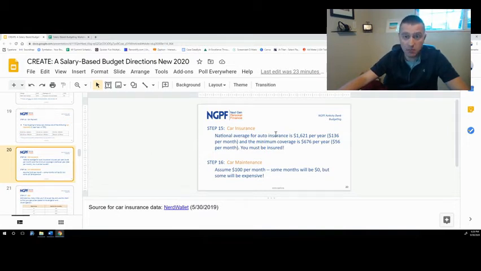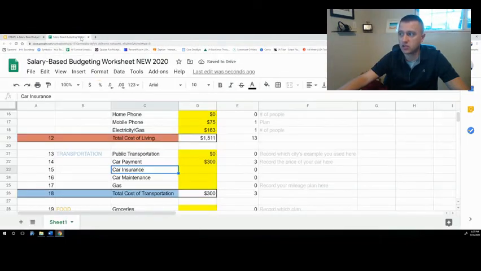If you only get the minimum coverage, and you were to get involved in an accident and it was your fault, it would only cover the other person's medical expenses and fixing their vehicle, but your vehicle would stay broken because it would not cover your vehicle if you were at fault in the accident, okay? So you decide, do you want the full auto coverage, the $136 per month, or do you want the minimum coverage, the $56 per month? I'm going to go with the full coverage, $136 per month.